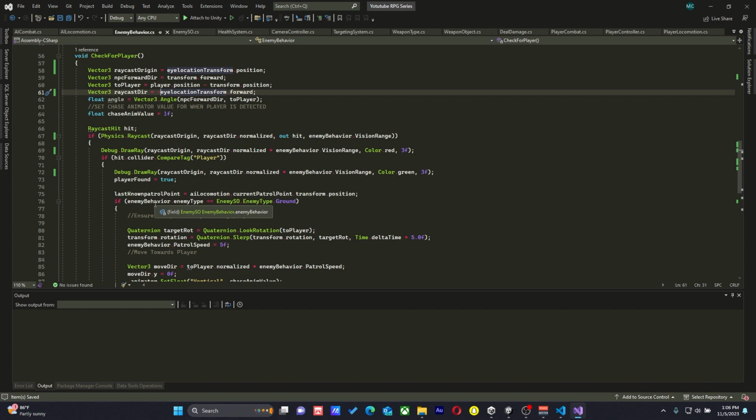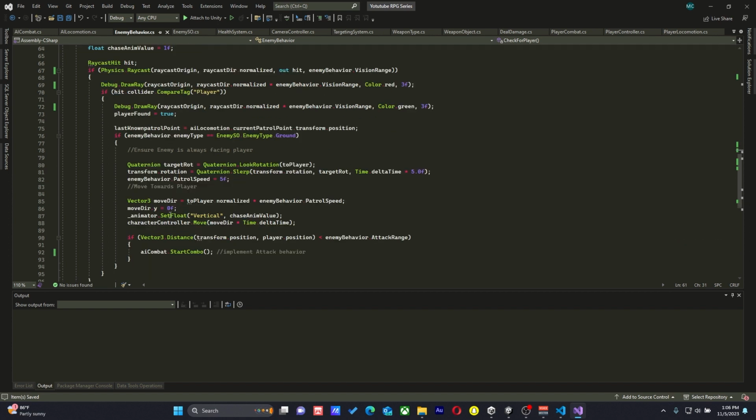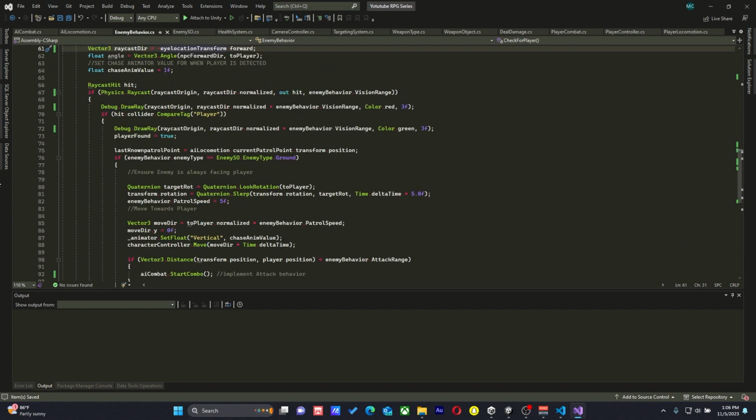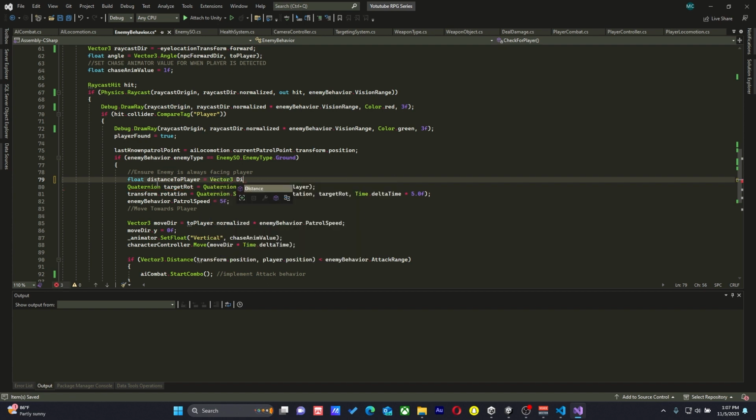So we're gonna set player found is true, last known. We're gonna do that. Then if the enemy type is grounded, there's a few things that we're going to do here. We're going to first bring in a new float. We're going to say float distance to player is going to be equal to Vector3 dot distance.